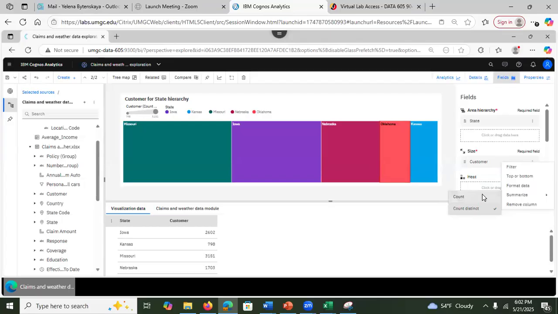So again, count is going to count the number of claims. Count distinct is going to count the number of customers. Do you know why? Because each customer can have multiple claims, right? So here I'm just looking at the number of customers. I'll just select the summarize. The only options available here are count and count distinct.